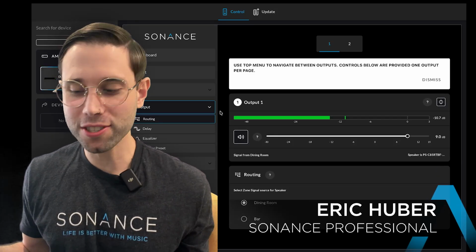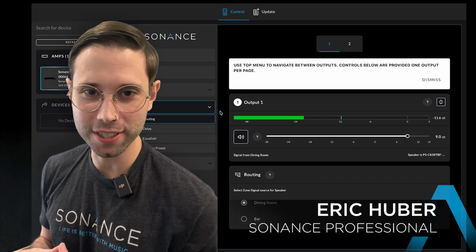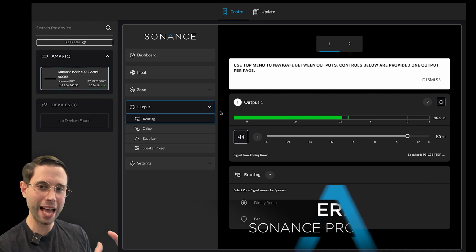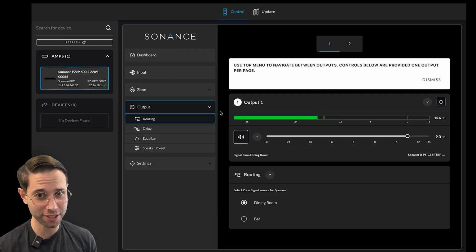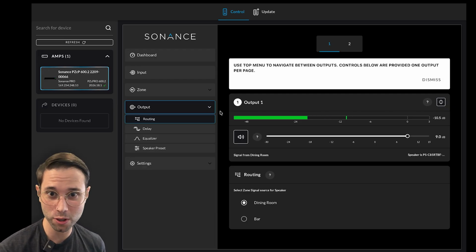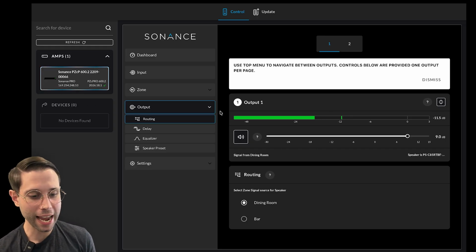All right, so we have our inputs and our zone set up for our restaurant. Now it's time to move on to the output module. We're gonna now set up physical outputs. These are the actual connections on the back of the unit, the amplifier stage, for our specific zones or for those outputs. Okay, so looking at the output module, the first section I have here is routing.